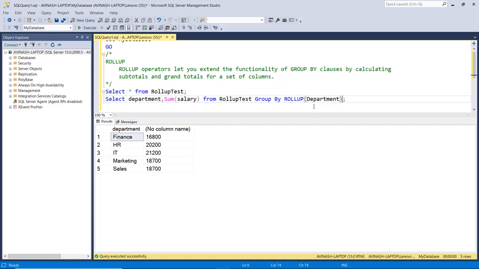If I execute this query now, you can see we have one more row, number 6. The name of the department is null, but the value is 95600. This is the total of all these figures, 1, 2, 3, 4, 5, 6. Because the function of the rollup is calculating the subtotal and the grand total, now we have the grand total.